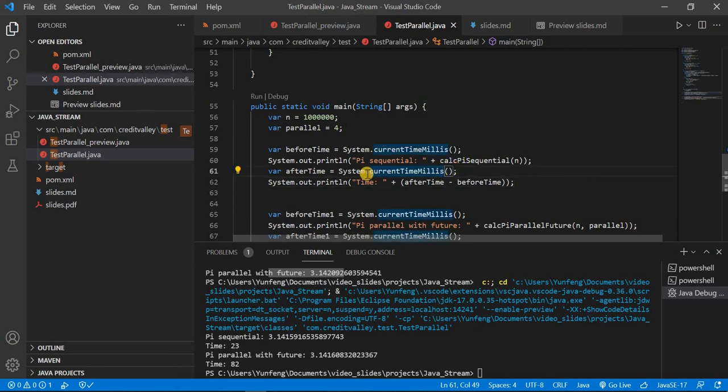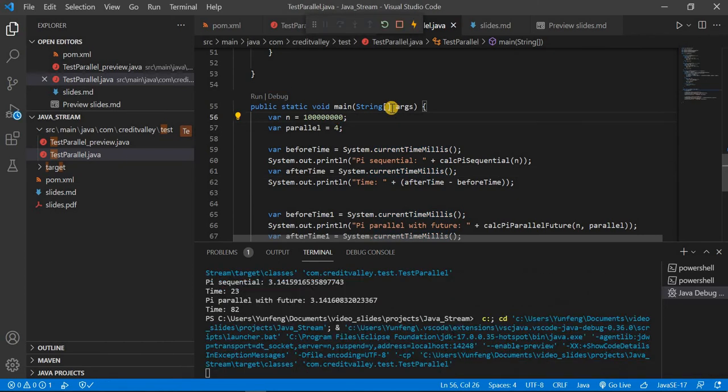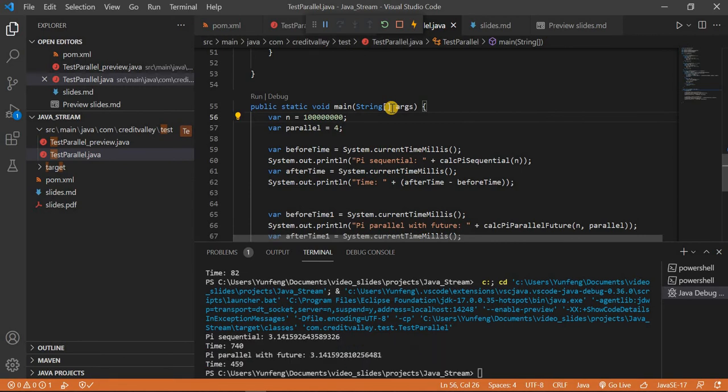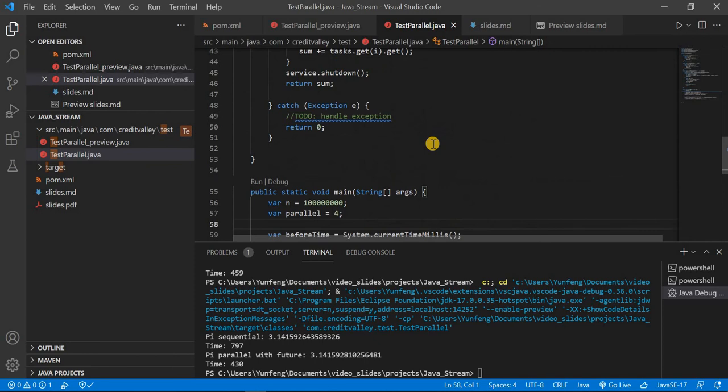Alright, so you see the parallel program actually is slower. I believe this is because of the context switch. Let's add 2. Okay, so now you see the parallel version actually is faster than the sequential version. We can run multiple times, verify. Yes, it always is.